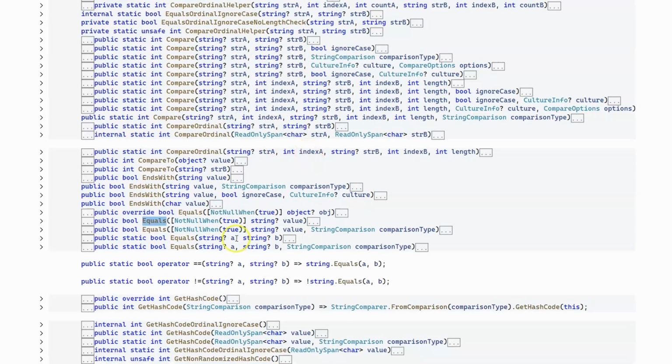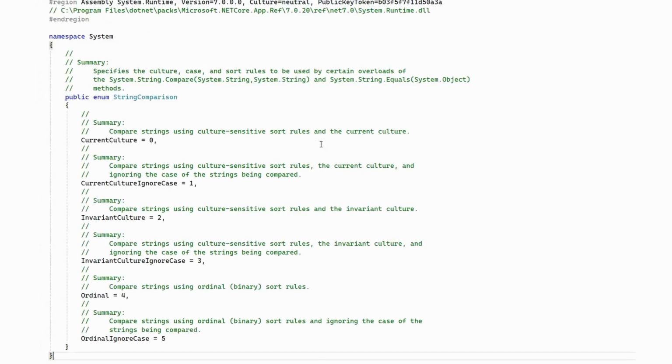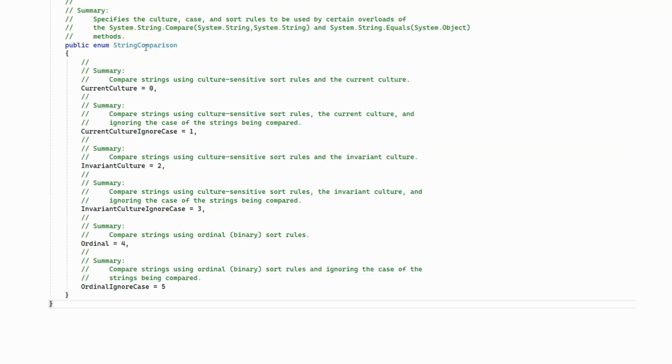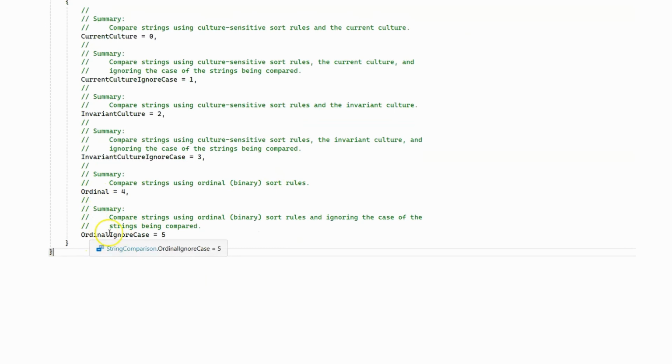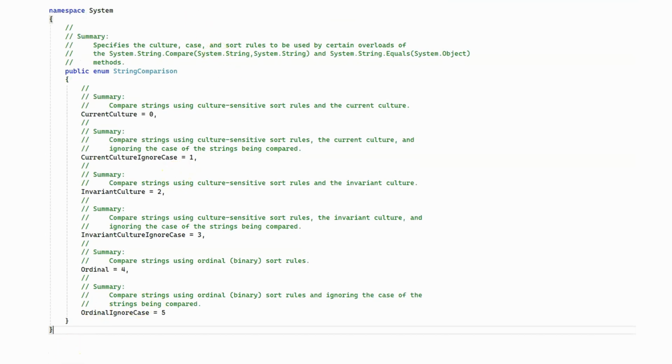So let's check the constructors quickly. We have the constructor that we're currently using, and we have the constructor that we can use with the string comparison enum. And if we take a look at the options, let's quickly expand this. You can see that the string comparison has several options: current culture, current culture ignore case, invariant culture, invariant culture ignore case, ordinal, and ordinal ignore case. Let's quickly discuss each one of these options, and then we're going to use some of them in our code.